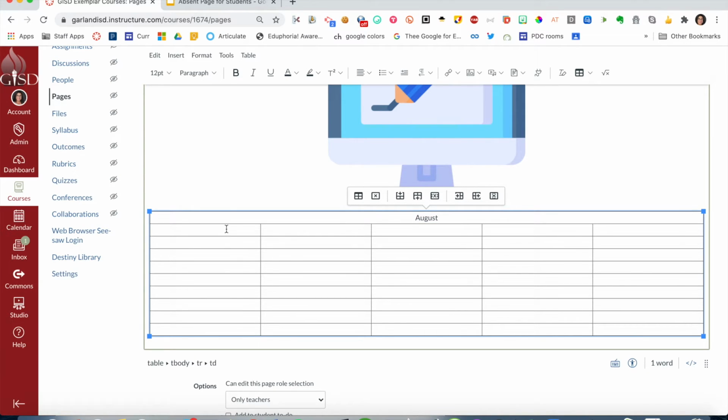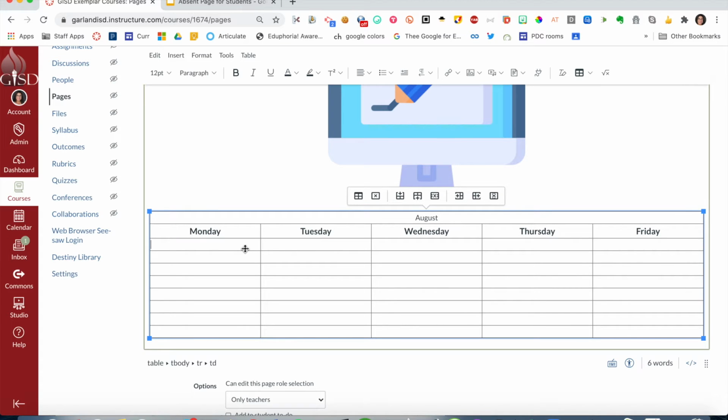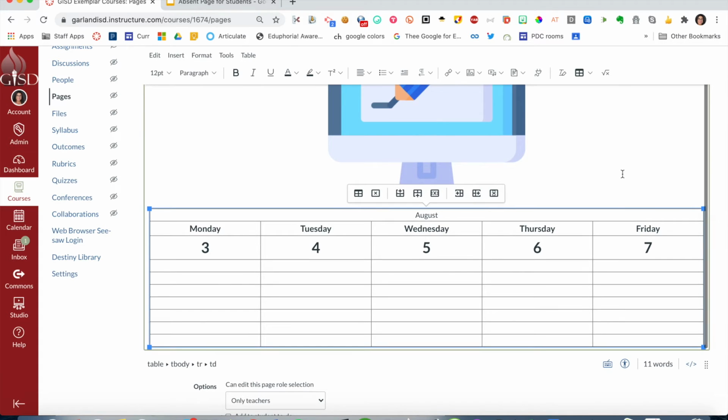And then I went through and I labeled each of these cells days of the week. You can centralize that by selecting all of your cells, going to this option. Then I went through and I put in the dates. So for example, this would be a 3, 4, and then I went through for each of these. You can do the same here. Select all of the cells and make that central. And you can bold and change the font to make it easier for families and students to see. Once you have all of your dates in here, we're going to click Save at the bottom.